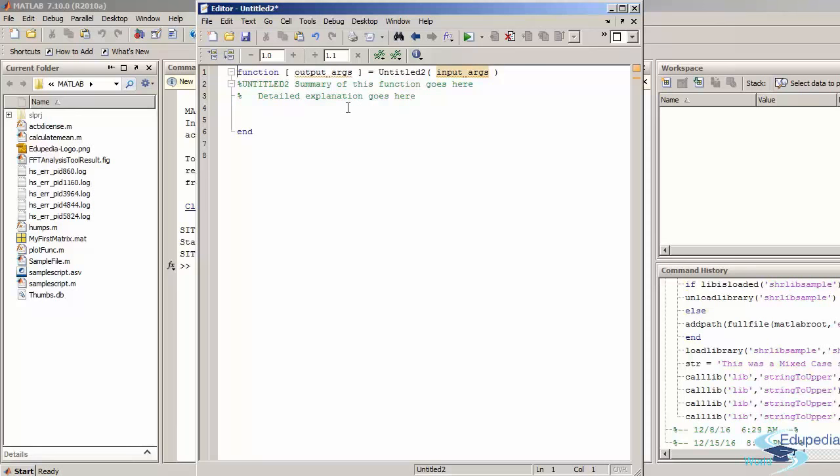So for any function, there is an output argument and there is an input argument. So let me define the output argument as out, and let me name the function as sample function, and I will take only one input argument, input underscore one. We can add the help for the same sample function here in the first two lines. So I'm just going to write, it's a sample function, and I'm going to write a summary as my first function.